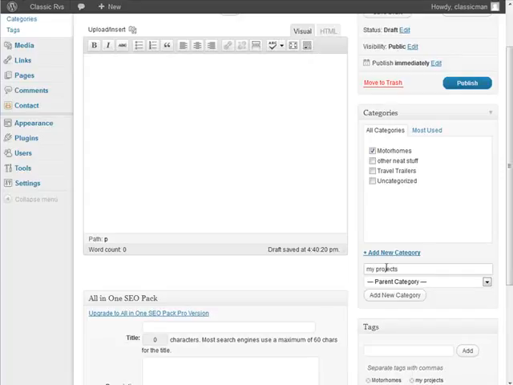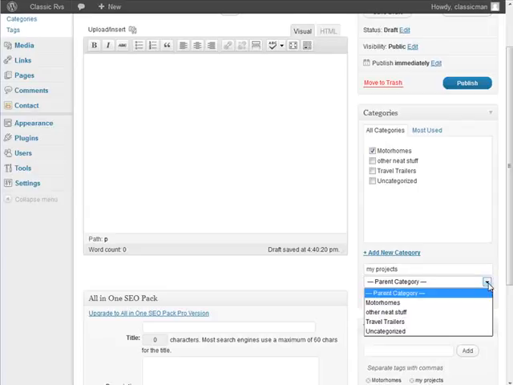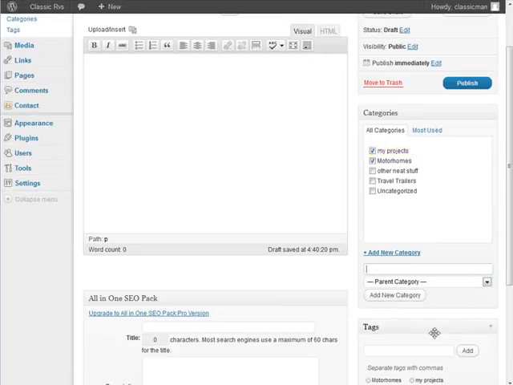I can do that here. And if it's a parent category, you can have levels of categories. You can do that as well. But we're going to leave it at the same level. So there we have our two categories that I'm going to use.